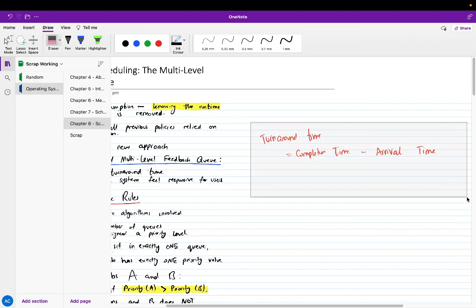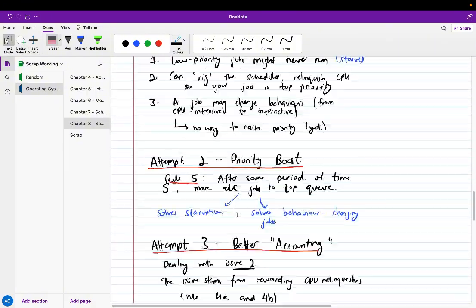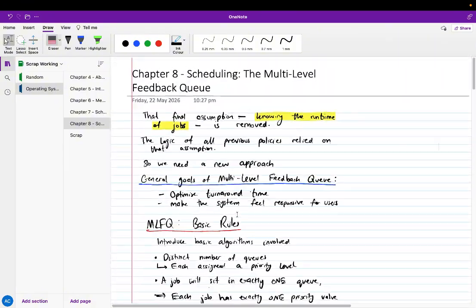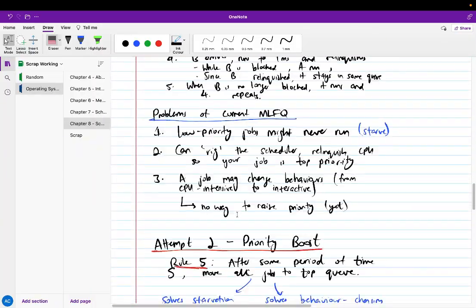Did I talk about turnaround time? It's fine. As long as these 5 rules make sense, that's the major thing. Turnaround time is just a metric that gets used to evaluate how good the scheduler is. But that's not a big deal.